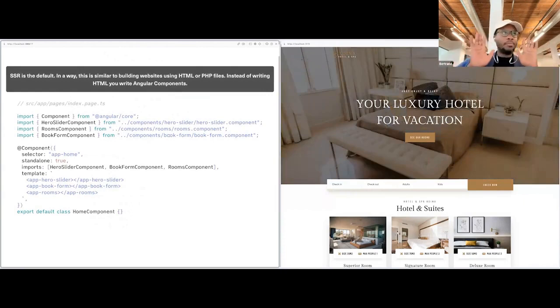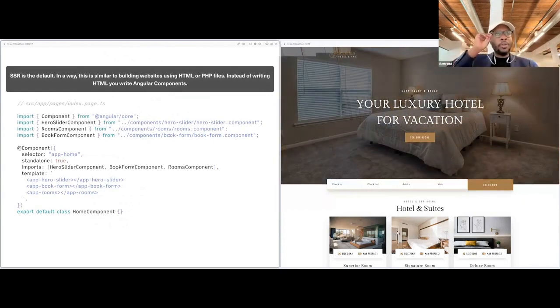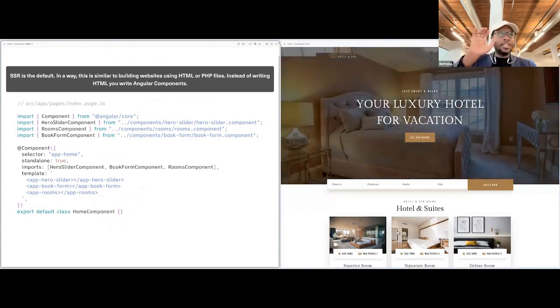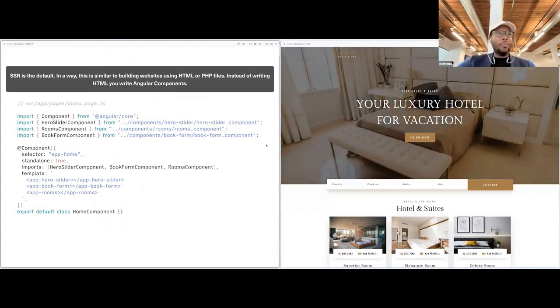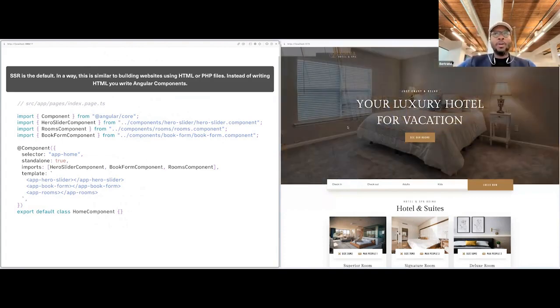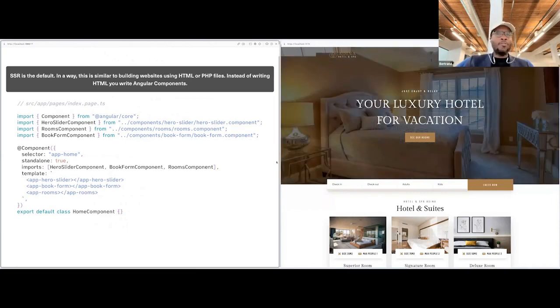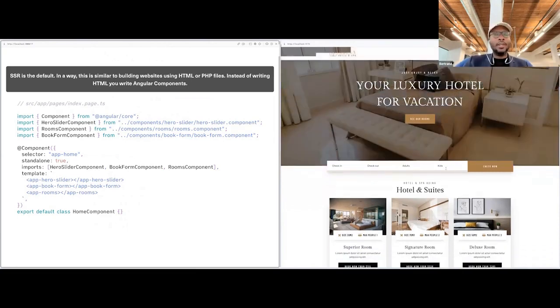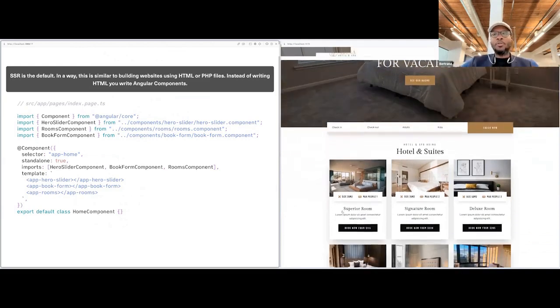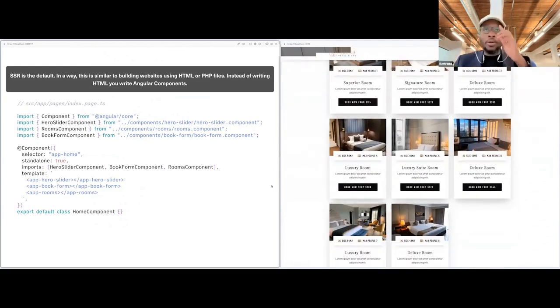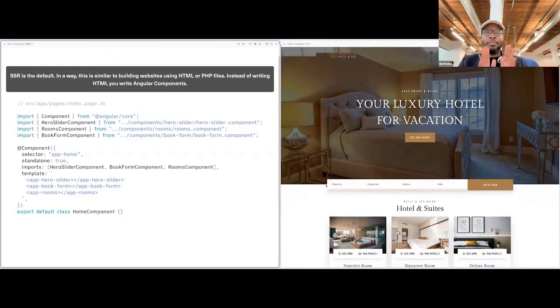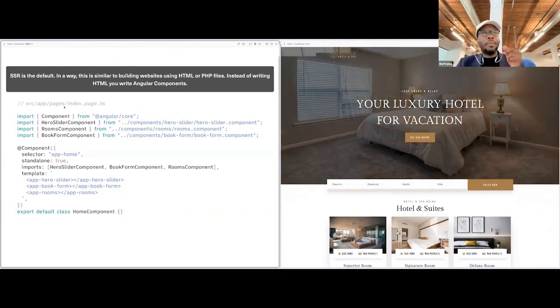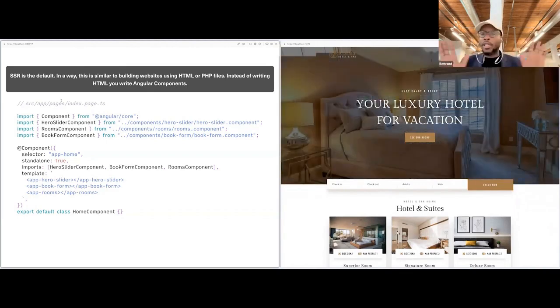Once you have a page, this is what it looks like. Everybody here who's done Angular will recognize this. It's a standard Angular component. This is our index page. This is the home page. You can see that we have an app hero with a slider where the background is changing every 3 seconds or so. We have a booking form, which is this little guy in the middle. And then we have a list of rooms. And so this is a page that you would have written a million times before. But just because you wrote it under the source app pages repo, it is now being server-side rendered by default. There's nothing else to do.